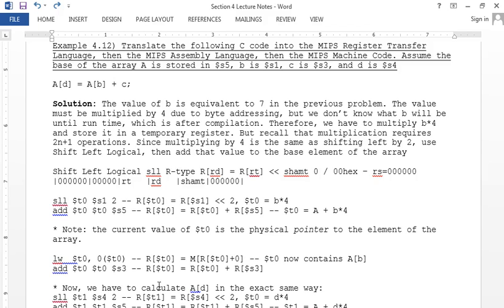Okay. So now we have multiplying by shift left logical by 2. We can do it in one cycle. And as we discussed earlier, we do that with one-hot encoding. So it's fast, you can do that in one cycle. So now you have the value in the temporary register. The temporary register is now b times 4. So we've done this first instruction. We now have b times 4.